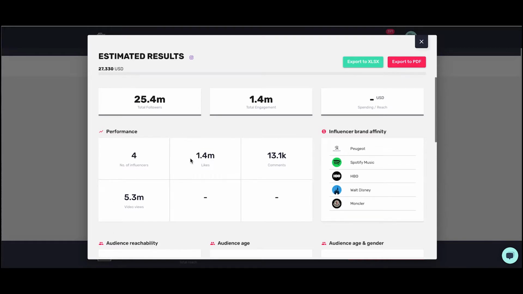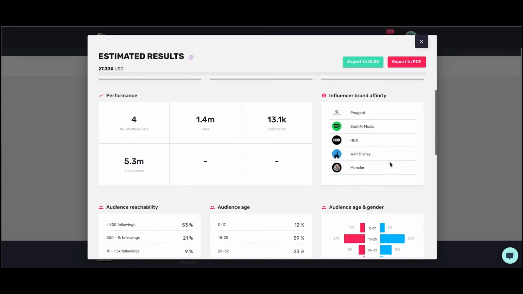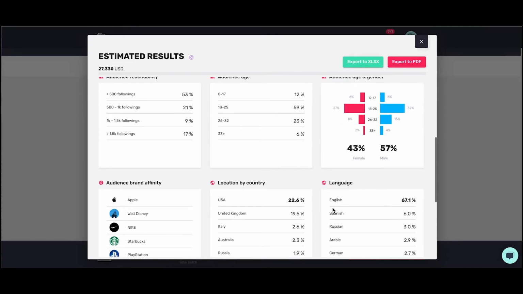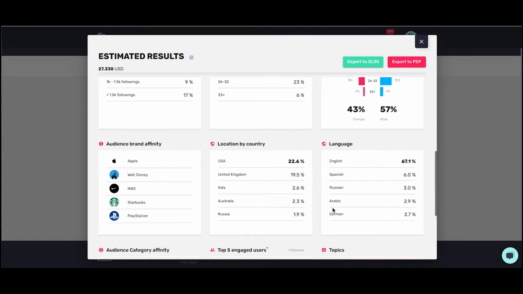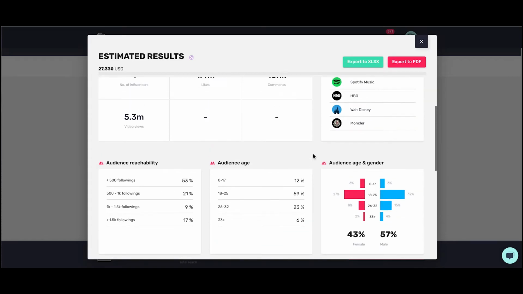So what you see here is total followers, total engagement. You see things like performance, influencer brand affinity, audience reachability, audience age and gender split, language, location, audience brand affinity, category affinity, top engaged users and topics.